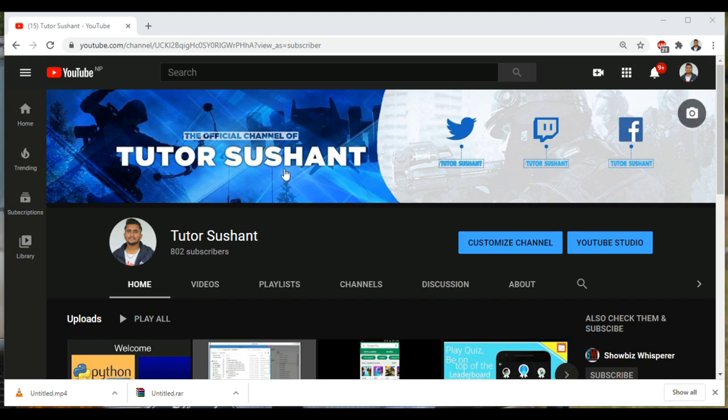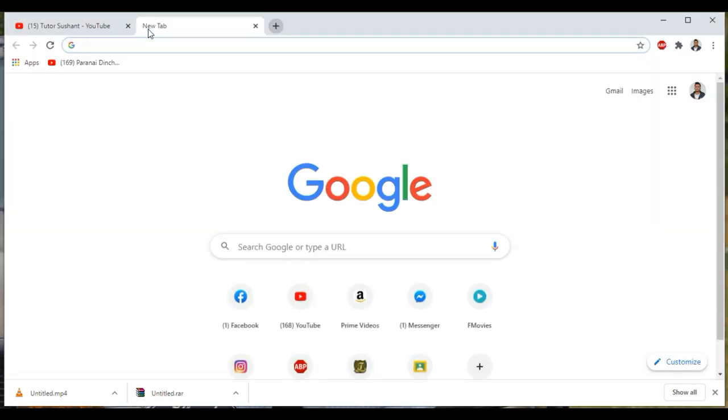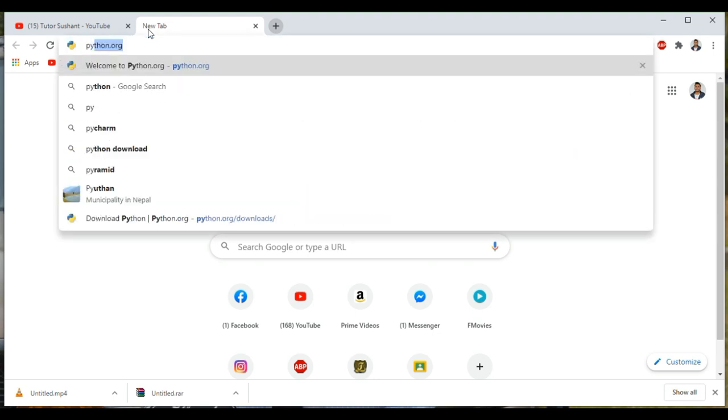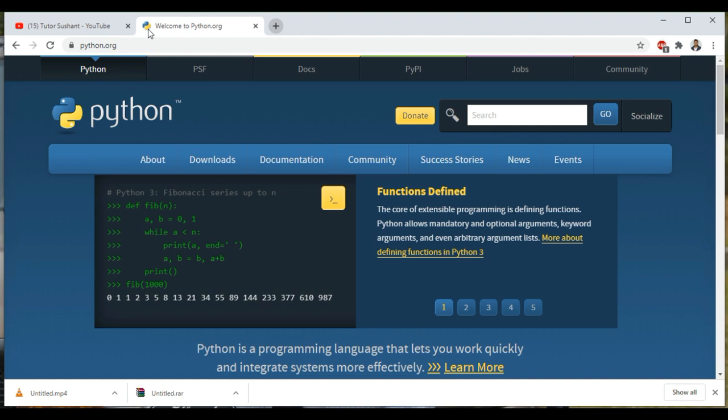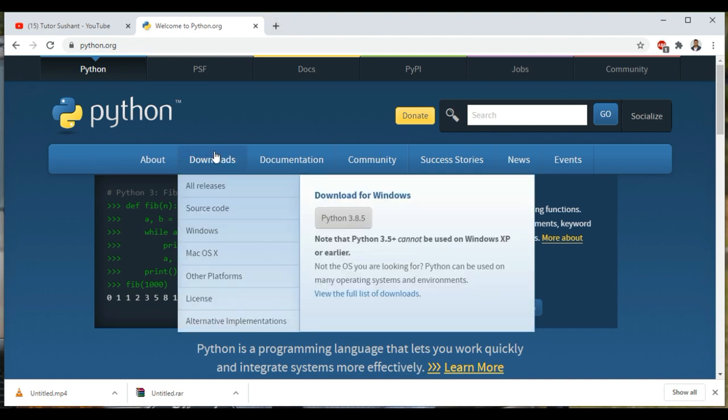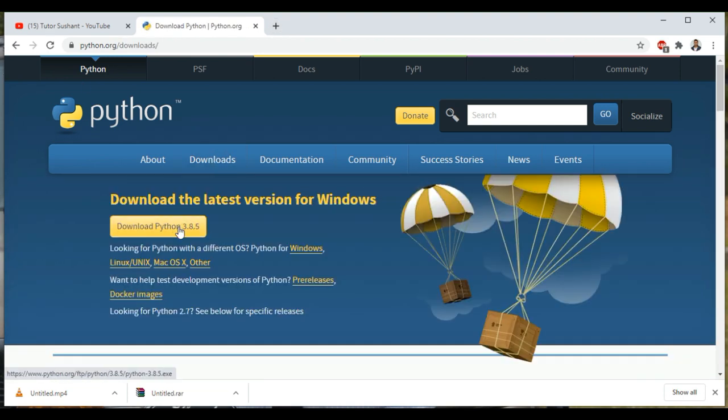At first you need to open the browser and go to python.org, the official site of Python, to download the file. You can get it from the downloads. Now you can download the latest version for Windows, that is 3.8.5. Now you need to download that. I've already downloaded this, so I am skipping this process.